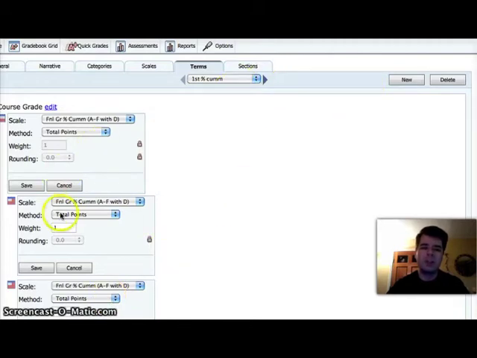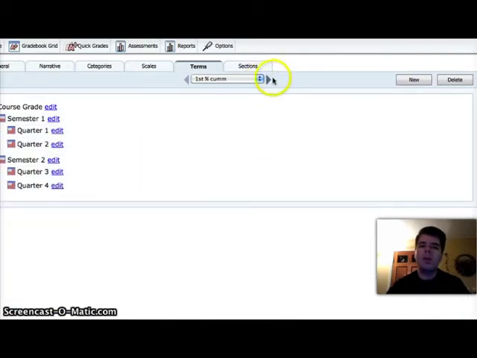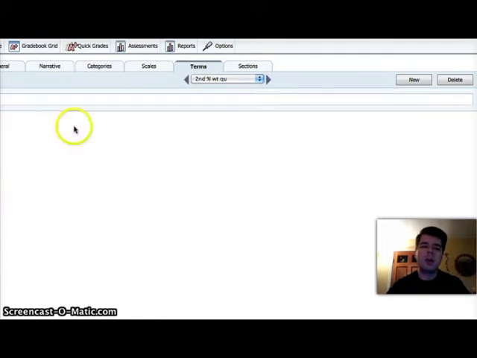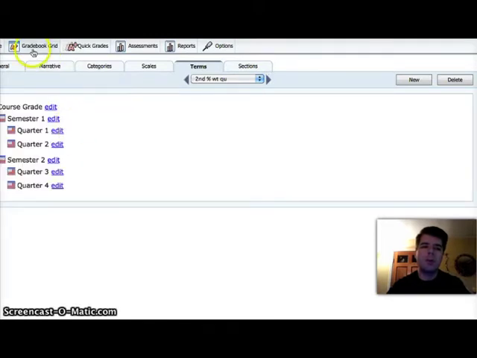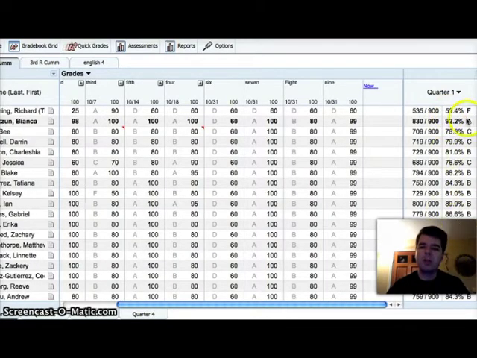Once you make those changes, you're going to click Save. And then you can just toggle to your next course and make sure that they're set up as well. Once you've gone through and you've made sure that they're all set again, double check your grading scales and your grading calculation and make sure that that aligns with your expectations.